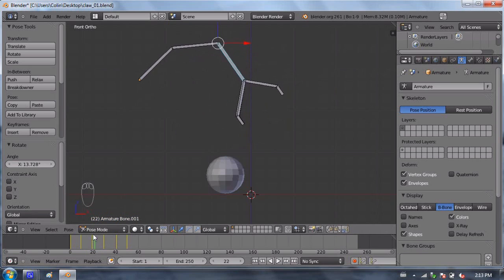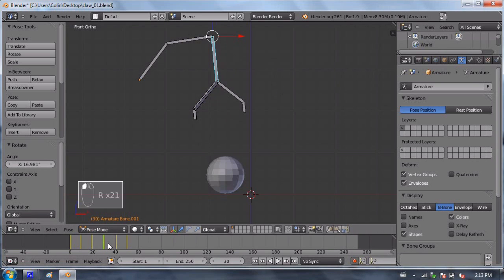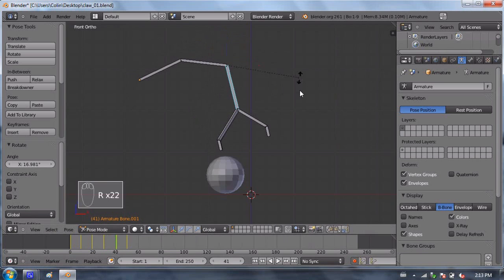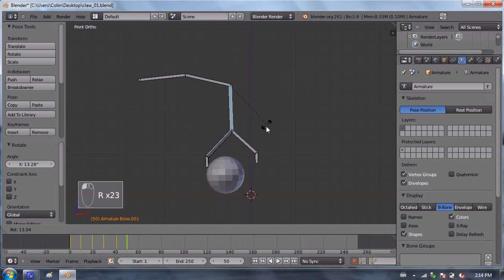Whoops, I didn't have record turned on. I'll turn record on first. There we go. I didn't record those last few keyframes because I didn't have my record button pressed in, or my automatic keyframe button. That's what that one's actually called. Okay, so it is going to pick up the ball.